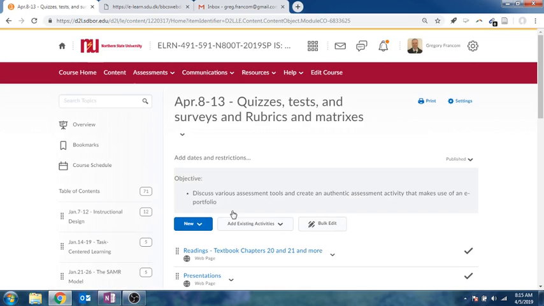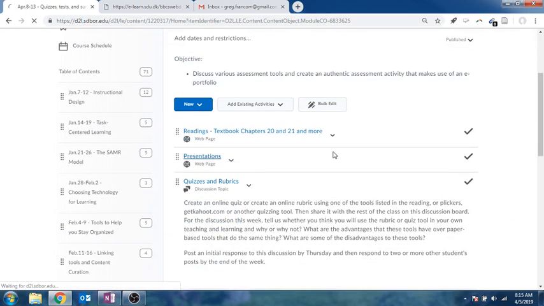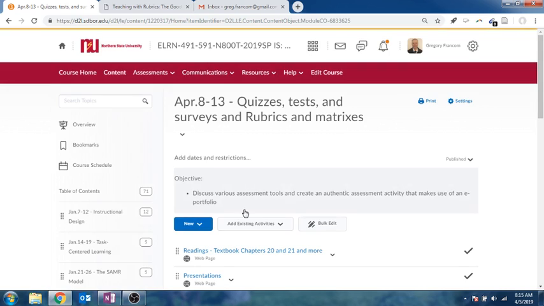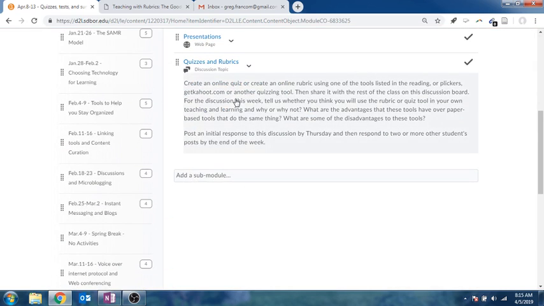Then there are going to be some presentations on some quizzing tools. So Kia, Quizlet, Quizzes, and Rubistar. And so I guess they're quizzing tools or study tools, and Rubistar, of course, is a rubric creation tool. So those might be some useful tools for you to know about, especially in light of some of the activities that I'll have you do for the discussion board this week.